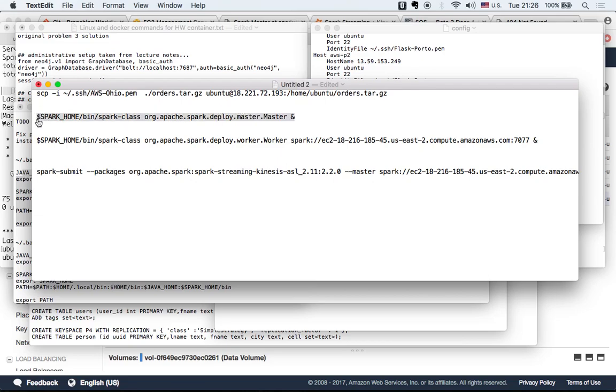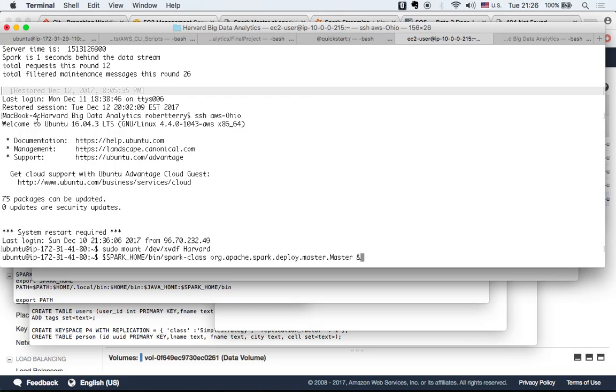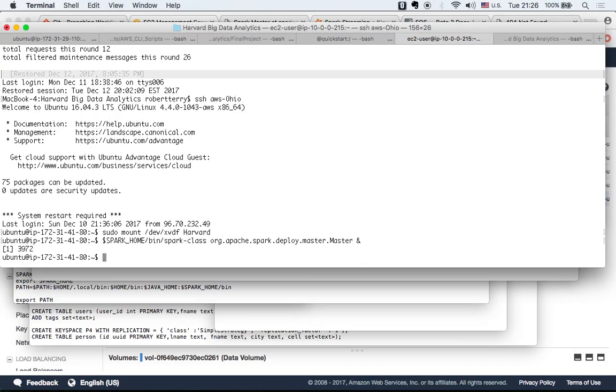And I'm going to copy that, Control C, come over here, Control V, paste it. Okay, great. Spark master is running there. Now, because I'm not using the scripts that come with Spark, I've got to secure shell into the 3 workers and start Spark worker on each of those.